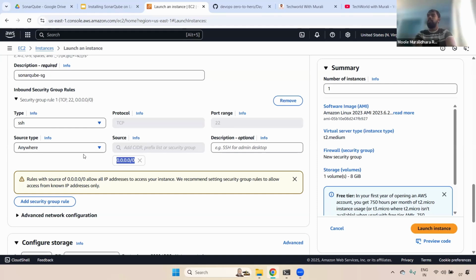In an interview, if you say we gave 0.0.0.0, they can easily know, okay, that person has not worked in real time. They can easily identify it. Okay, understand, right? But for practice purposes, you can give it.